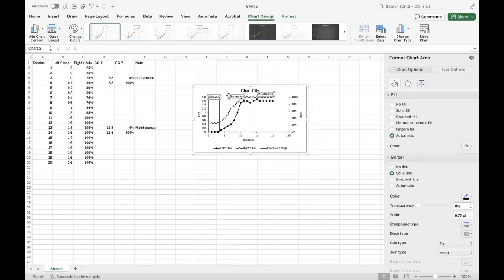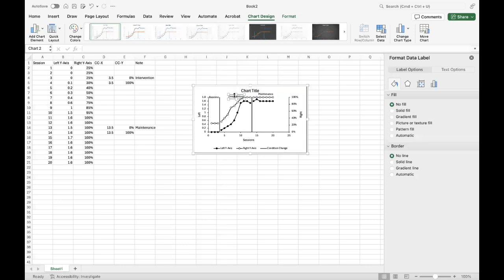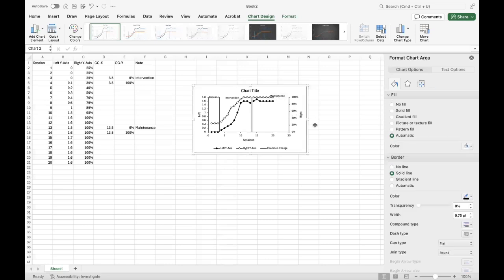In this case, I would probably increase the distance between the chart title and the graph. That way I would be able to have the titles centered over my data path without bumping into it.